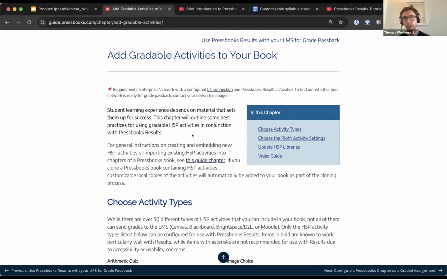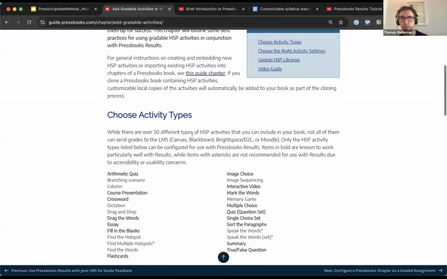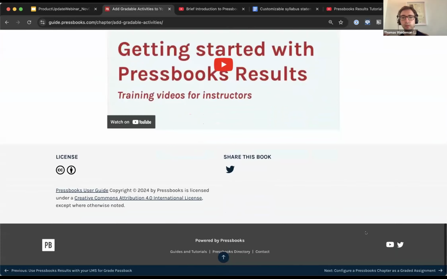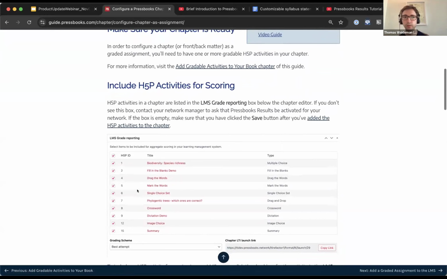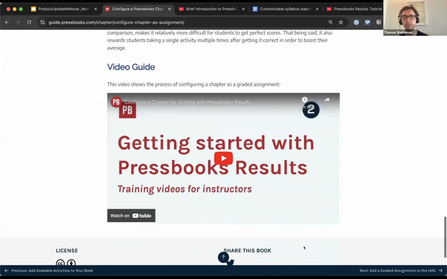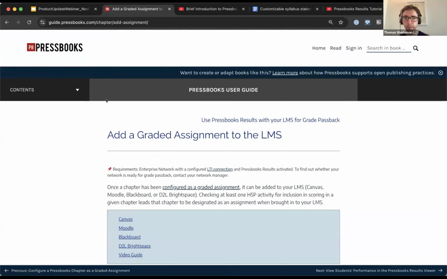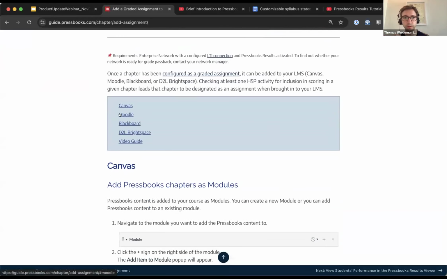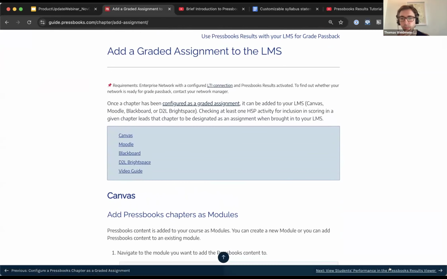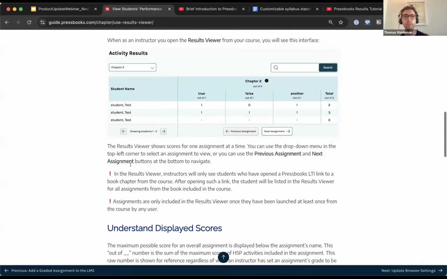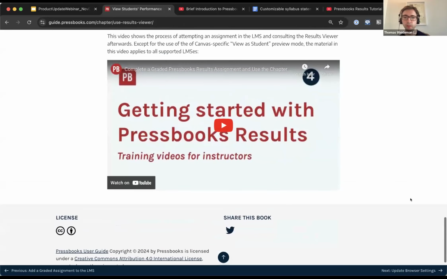We cover how to add gradable activities to your book. We talk about configuring a Pressbooks chapter as an assignment, and then how to add that to the LMS. We have instructions for each of the major LMSs here. I mean, each supported one here. And we talked about using the results viewer. So you'll find all of that here.